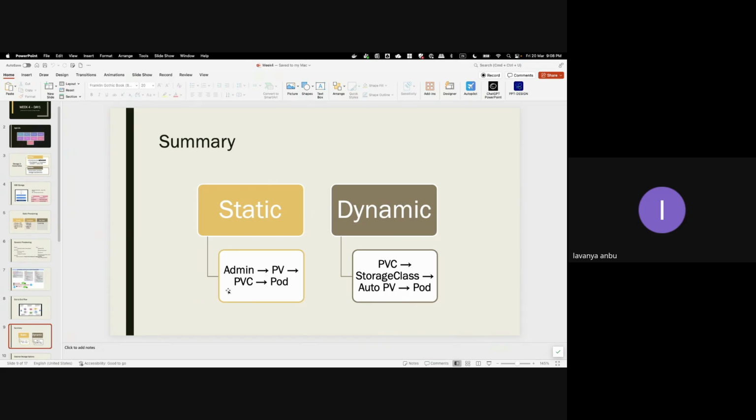This storage class creation is not a day-to-day operation. You just create it once in a while, based on what storage needs your application teams have, and then just forget about it. So it's not your day-to-day operation. During the design, you just create it, and they can reuse the same name.